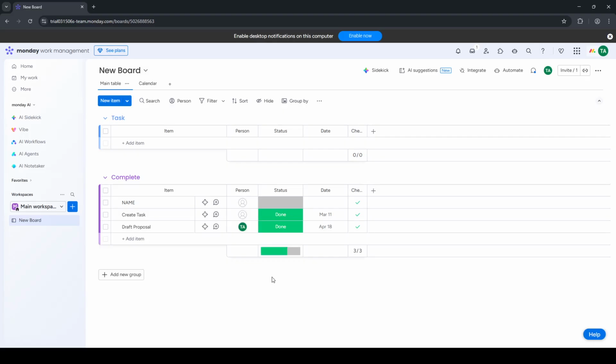Make sure you have the right permissions to edit integrations on this board, as some workspaces restrict who can set these up. Next, look for the Integrate option near the top of the board. Clicking Integrate opens the Integration Center, which is Monday.com's library of ready-made automation recipes that connect your board to other tools. This space is designed to save you time.